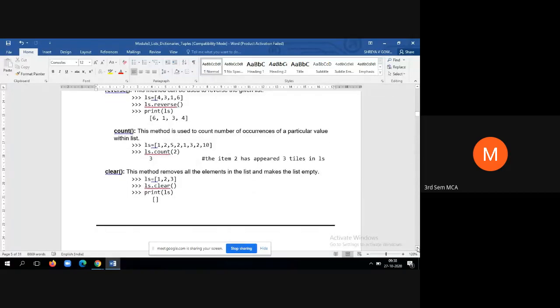Then if you want to count how many times a given element is present in the list, for that we have a method called count. It accepts an element as the parameter and it will return how many times it appears.